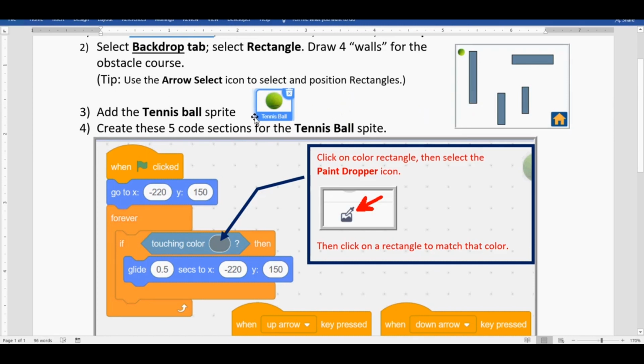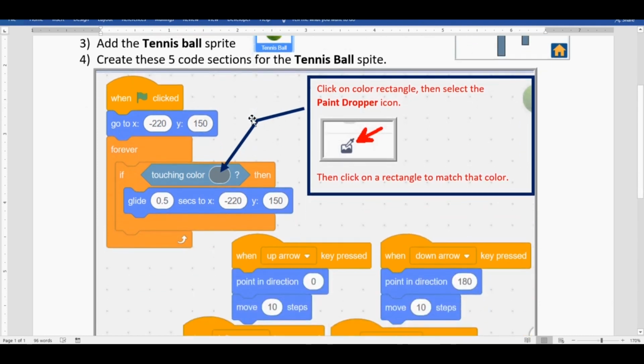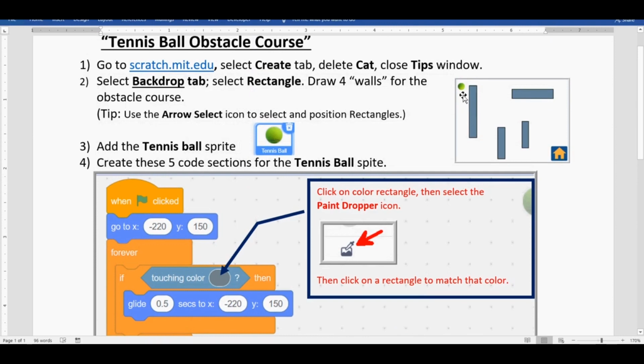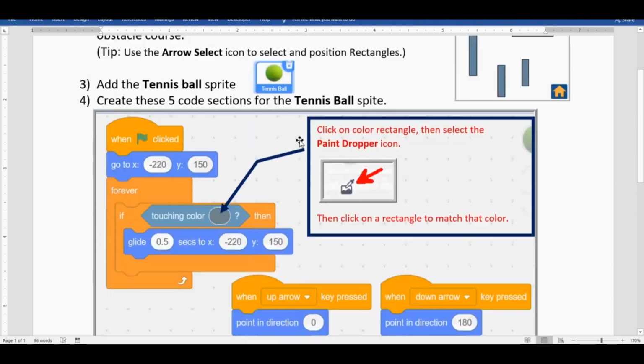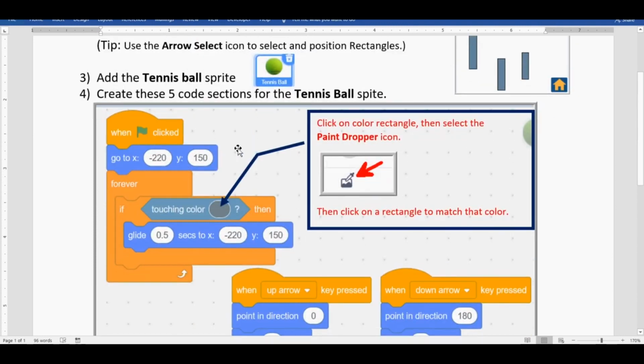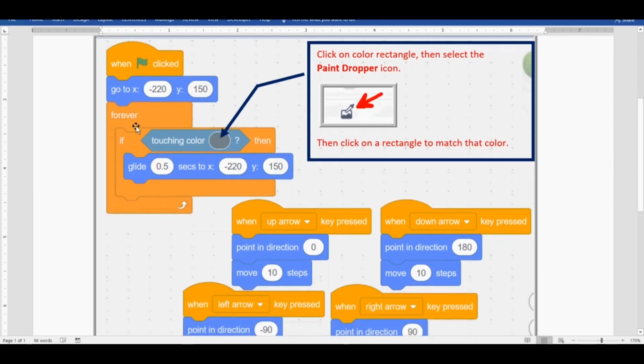Then we're going to add the tennis ball sprite, and then the code for the tennis ball. Start the program with the green flag like we usually do. We're going to initialize the location of the ball by this XY coordinate, which is actually the top left-hand corner of your screen. I'll show you more about these coordinates as we get into it. Then we're going to forever check to see if we're touching the wall.